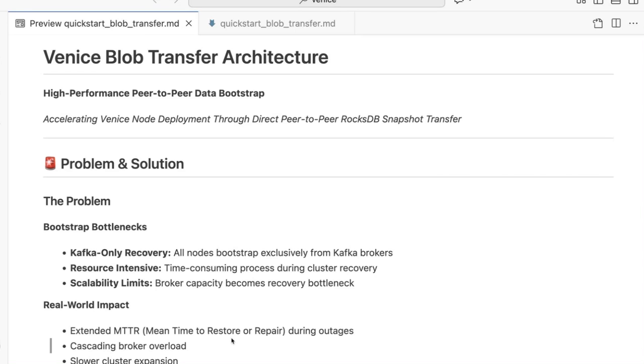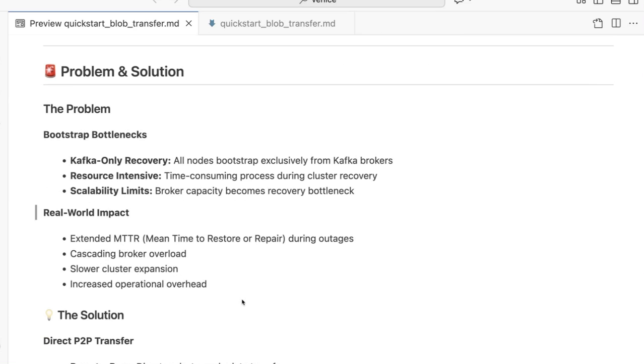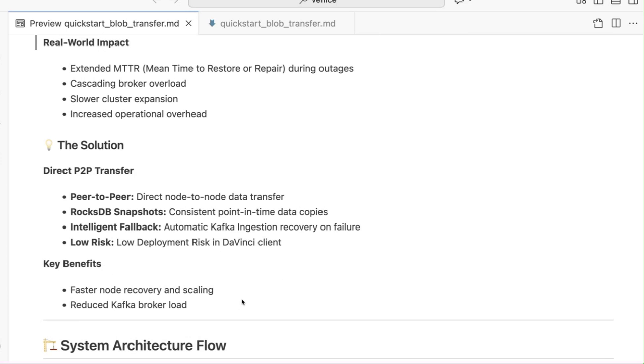This session, we're going to talk about the Blob transfer project, and at the beginning, why we have this project. The Kafka ingestion in our current use case results in the deployment and also node recovery time taking too long. So we are thinking about a new solution, which is a direct peer-to-peer data transfer. And the data used in the transfer is a RocksDB snapshot. It can ensure a point-in-time data copy.